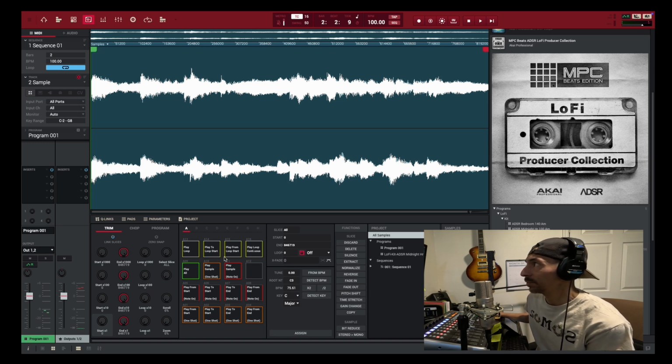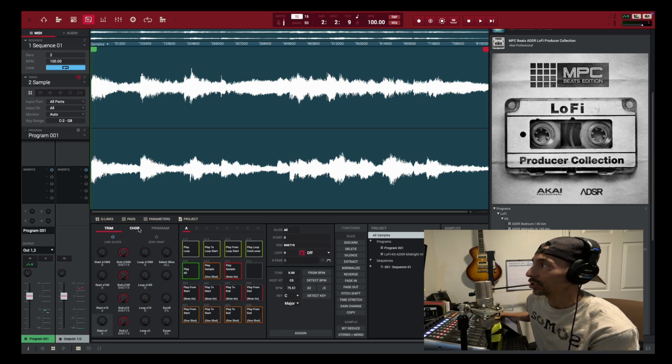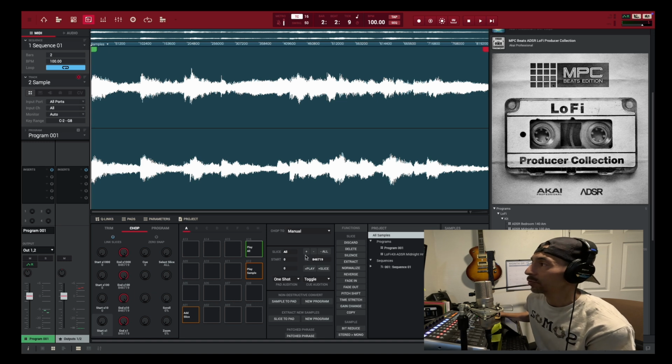The purpose of this is to be able to start chopping this sample up. MPC Beats has made it really easy to do this. Right under my console toolbar there's another toolbar in the cue link section titled Trim, Chop, and Program. Obviously, we are chopping, so we're going to go to Chop. Again, you notice this changes here. If I go to Trim, you get this, and I go to Chop, and you see it changes again.